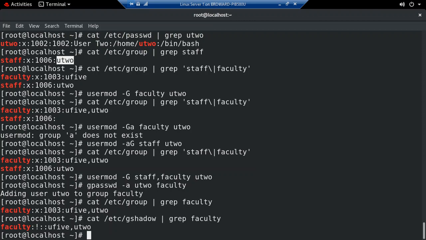In gshadow, the first column is the group name. The next column is the password, because remember, I said it was encrypted over here. It's going to be maintained by the system. Right now, it's not set. The third column is the group administrator, which is not set yet. And the last column is the group members. The group members are in both places.